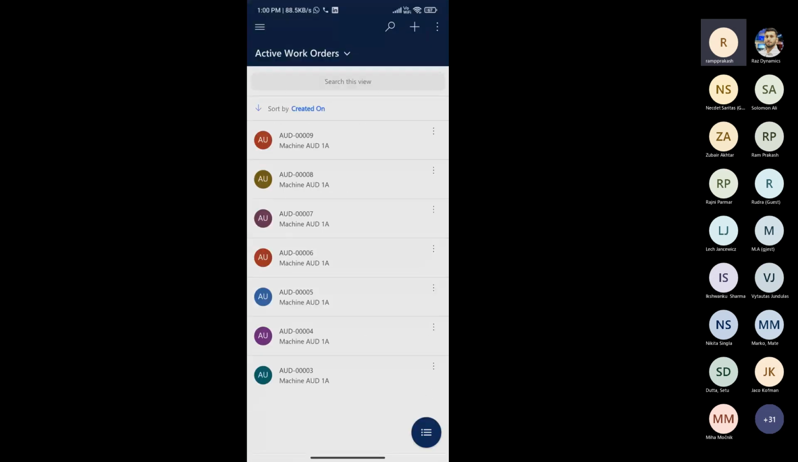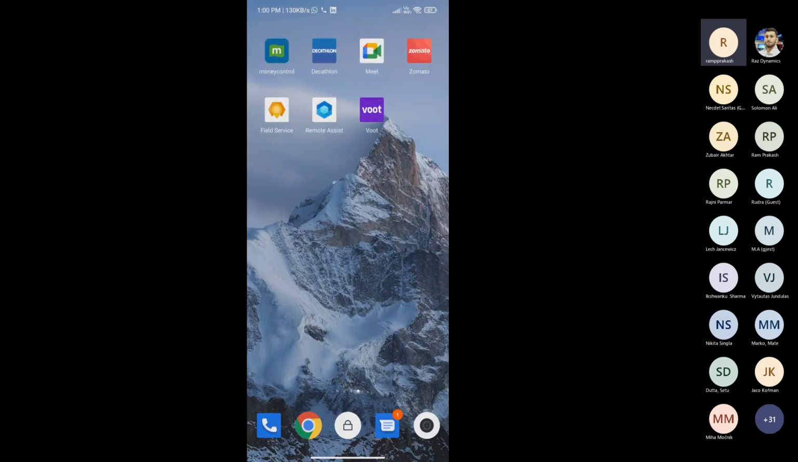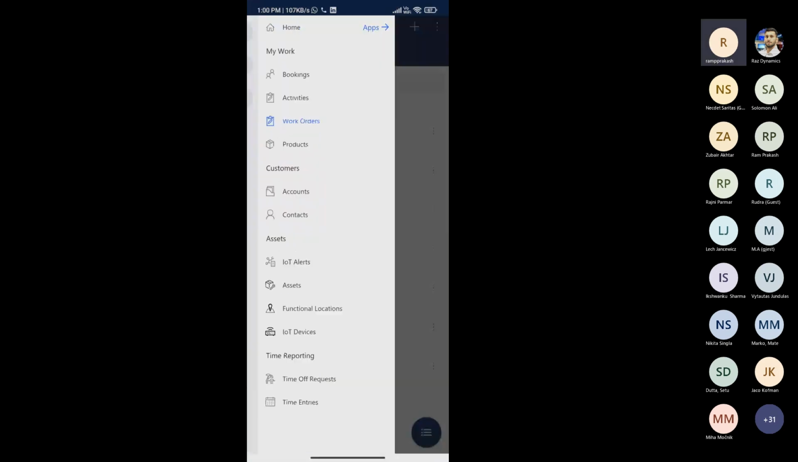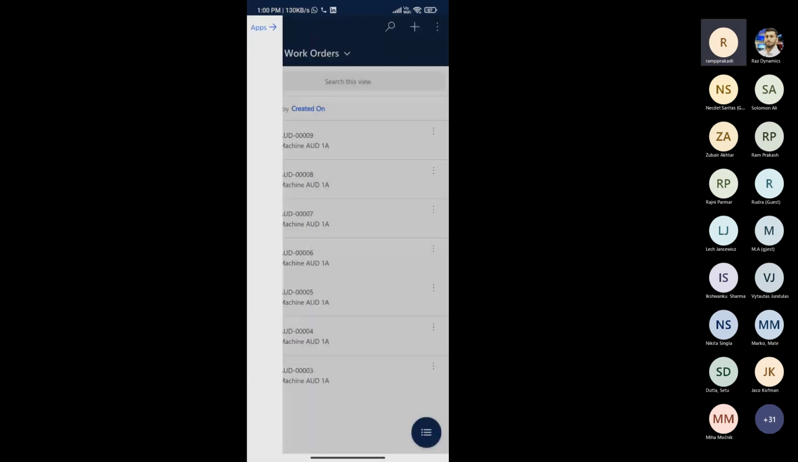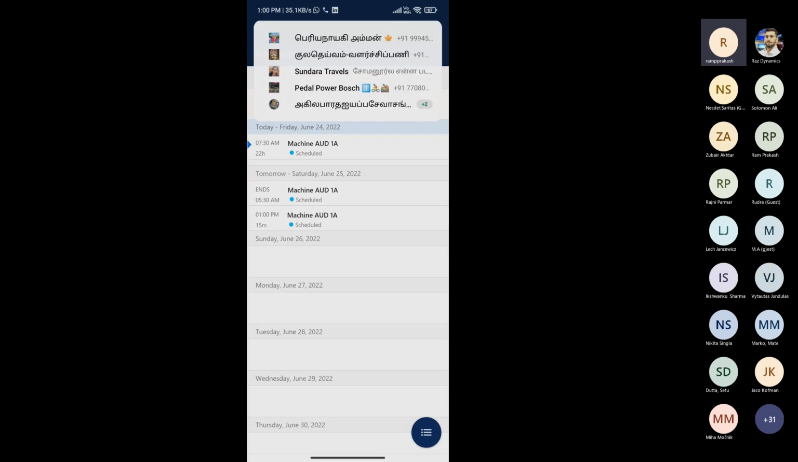For this, you need to download the Field Service and Remote Assist app. This is the logo for it, so you need to use this to download it. Where we are now: we created a bookable resource and a bookable resource booking as well. Here you can see the bookings automatically get populated. These are the bookings allocated to me.